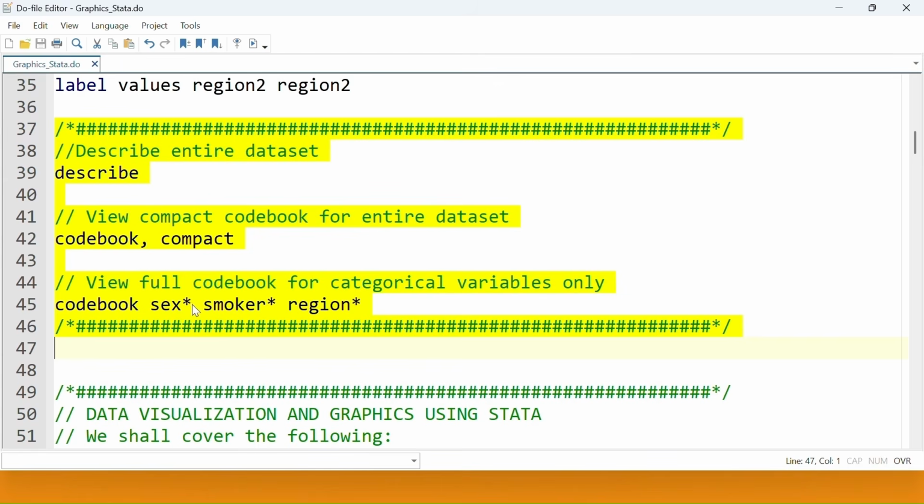Like here in this data set, we have sex and sex2, if you remember. And then smoker, we got smoker and smoker2. Region, we got region and region2, which is here, 1, 2, 3. It means there are 6 variables. That's the shorthand. Okay, Stata, this is powerful.